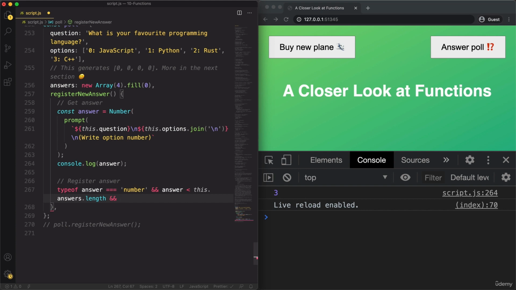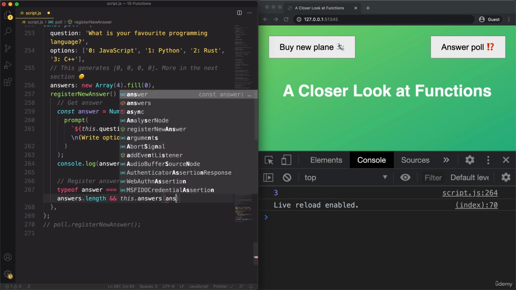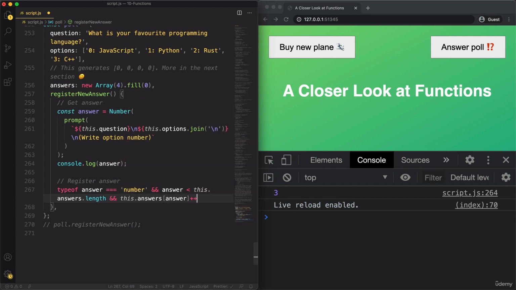So let's simply do this. So this.answers, and then we go to the position of answer, and then simply increase it like this. All right. So if this here is true, then the AND operator will keep going, right? So then this is evaluated, and if it's still true, then this here is executed. But if either one of these conditions here is false, then the AND operator will short circuit, and this part here is not executed. So this is a nice use case for short circuiting, because the code that we want to execute is just one simple line of code.